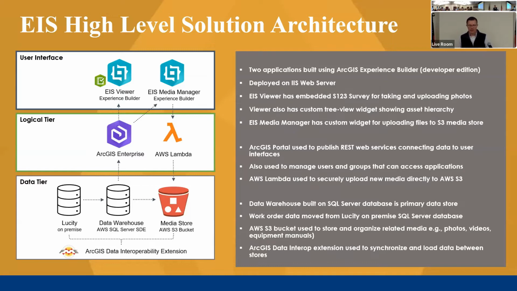There's also a really cool custom tree view widget, and I'll show and demo that in just a minute. That shows the asset hierarchy. And then we have a custom widget for uploading files to an S3 media store. In AWS, if you're not familiar with an S3 bucket, it's essentially just a storage bucket that AWS uses to manage all different types of media. It can handle large files, and it's a great mechanism to store a lot of data.